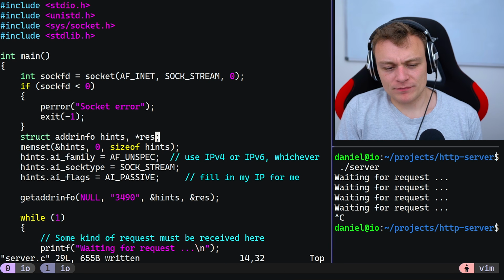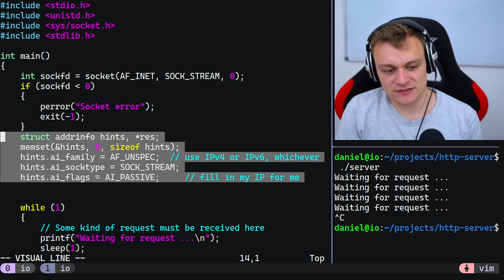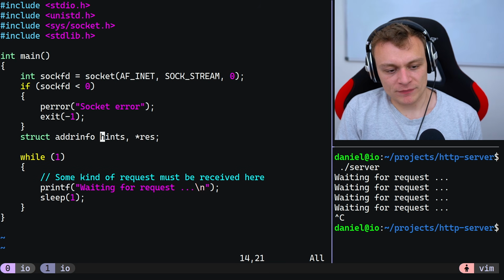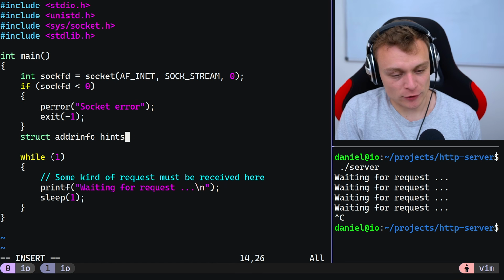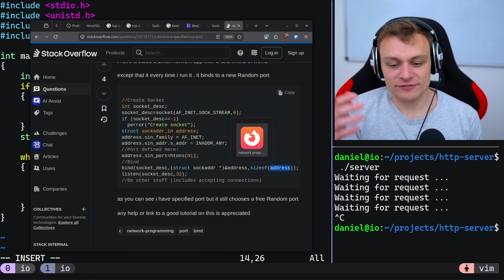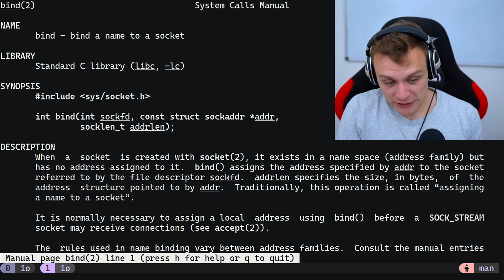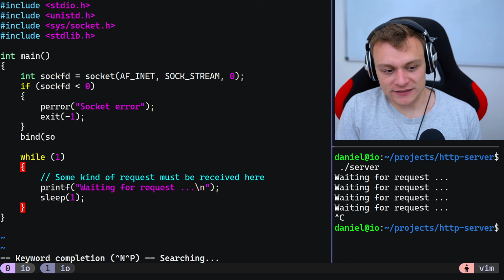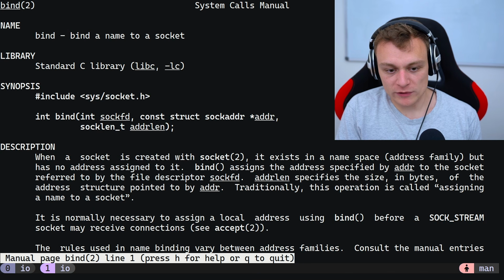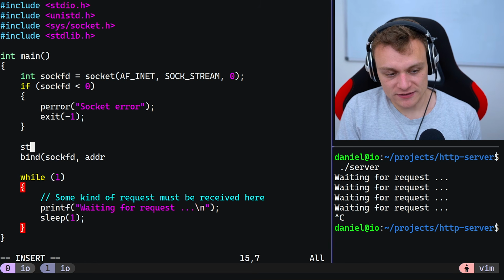So I don't get why we need this hints and results thing. Why is this all necessary? This looks so ridiculously stupid to me. It's for sure intelligent, but I just don't get the complexity here. I just want to specify that I want to listen on a port. That's it. So I bind to the socket file descriptor. What do I bind there? Some address, whatever that is. We're going to create that now.